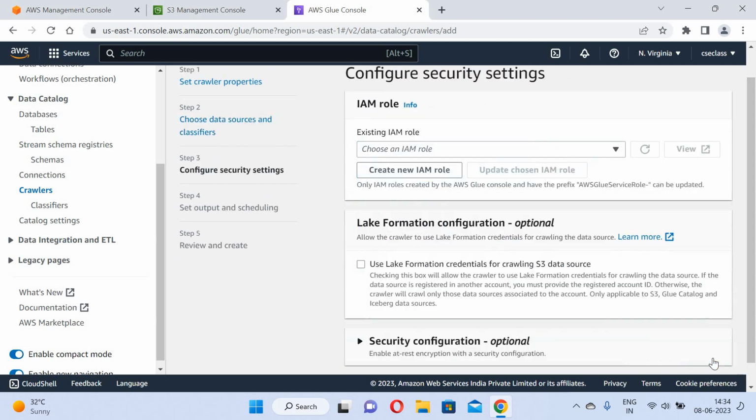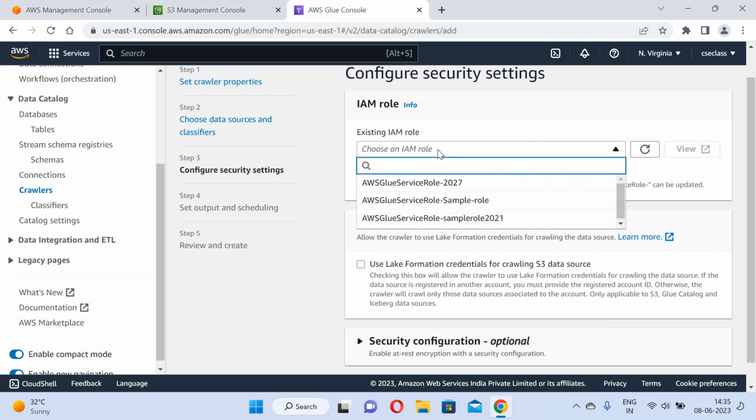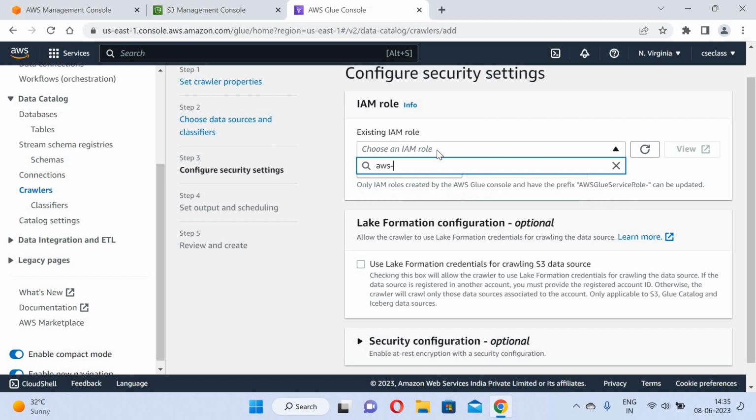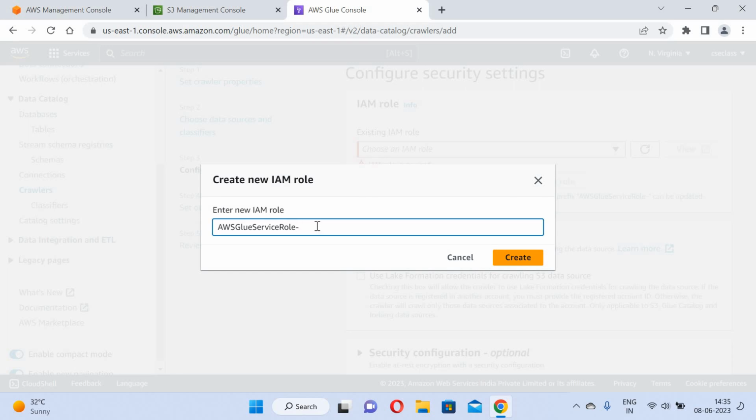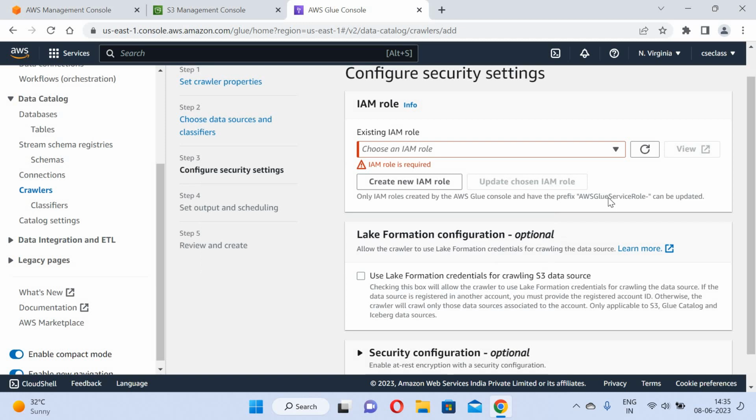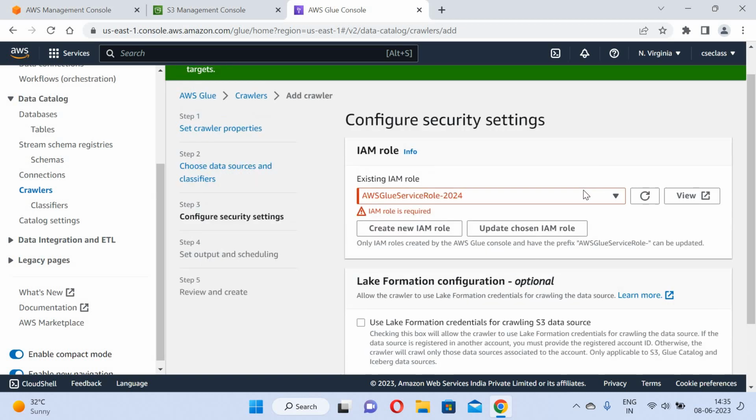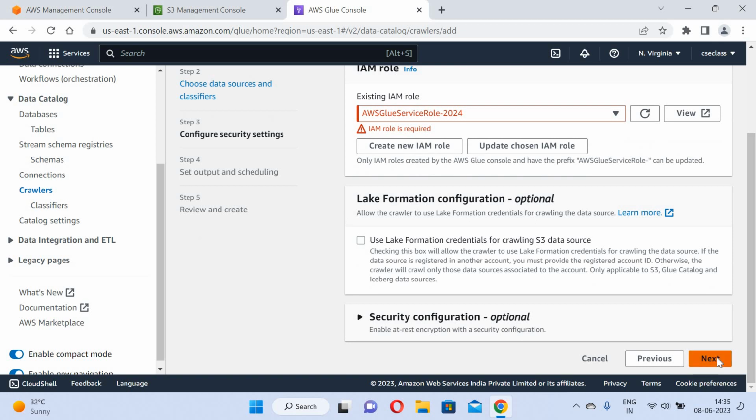Say next. Then choose the IAM role. Create some role here. I will say AWS role 2023. The role does not exist, so I need to create the role. I will say 2024, something like this, and I will choose over here. Say next.